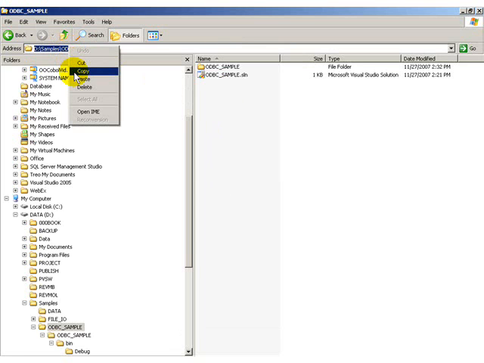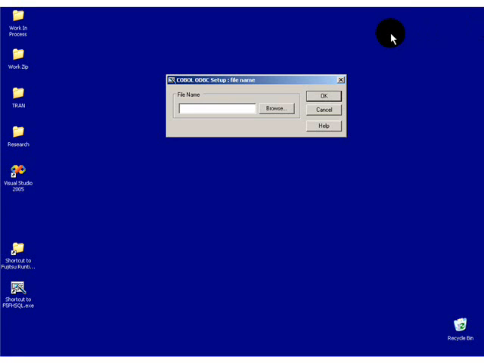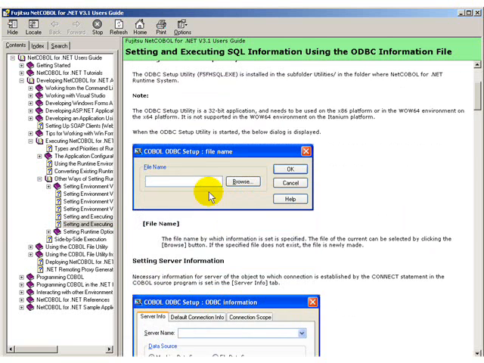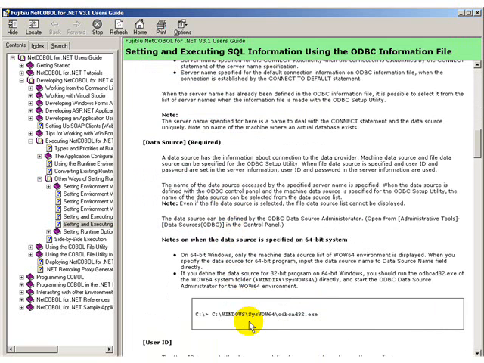Again, I can just copy this, right mouse click and copy, and then minimize this. Now I have that address already in my clipboard, so I can put that right here. But before I do that, I want to click on help here, because there is help for this particular utility. There is a file called the NetCOBOL for .NET version 3.1 users guide that ships with the product. If you come down here to working with the setting and executing SQL information using the ODBC information file, that's what you're looking for. So we're going to go ahead and create that. Here's the utility, so it'll actually tell you where to execute the utility from, and it will tell you how the utility is used. Again, I point you to that.